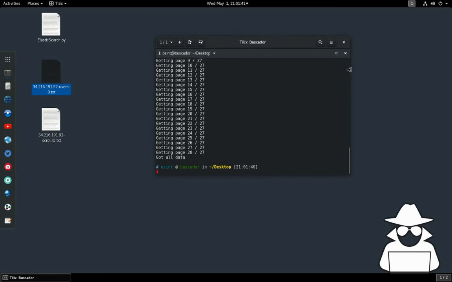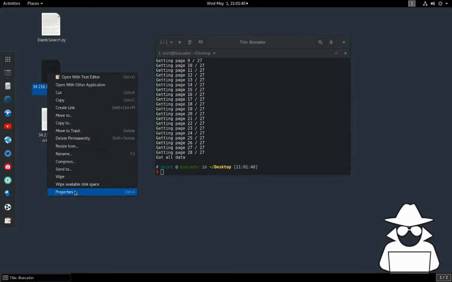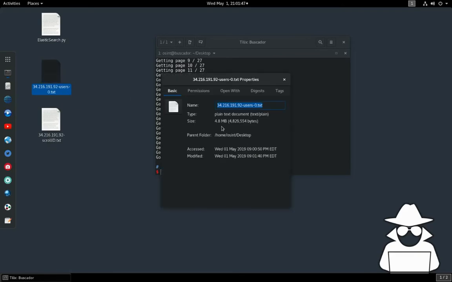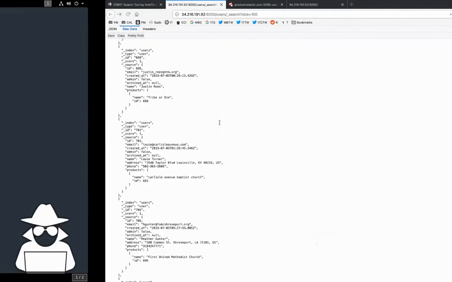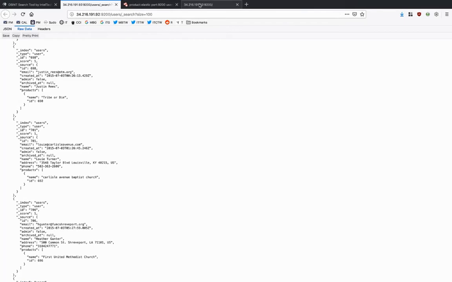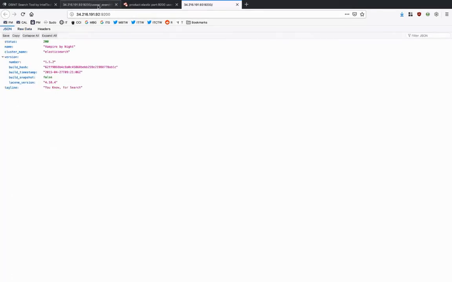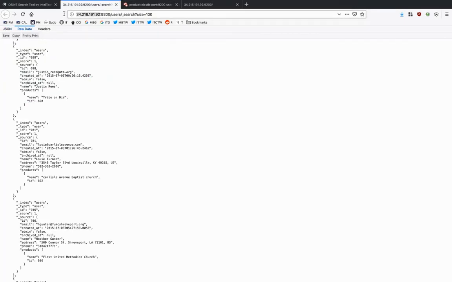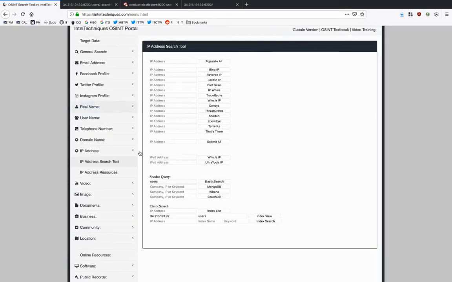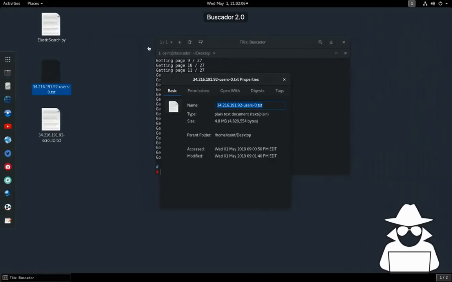All right, we should get a message. It says got all data. Great. And let's go ahead and take a look at the properties of this file. How big is it? It's 4.8 meg versus, let's take a look at how big that entire database was. So we're going to grab the IP address and we're going to get the index list. The user's index was 9 meg, so we cut out half of that size by only grabbing the key pieces of data that we desired.